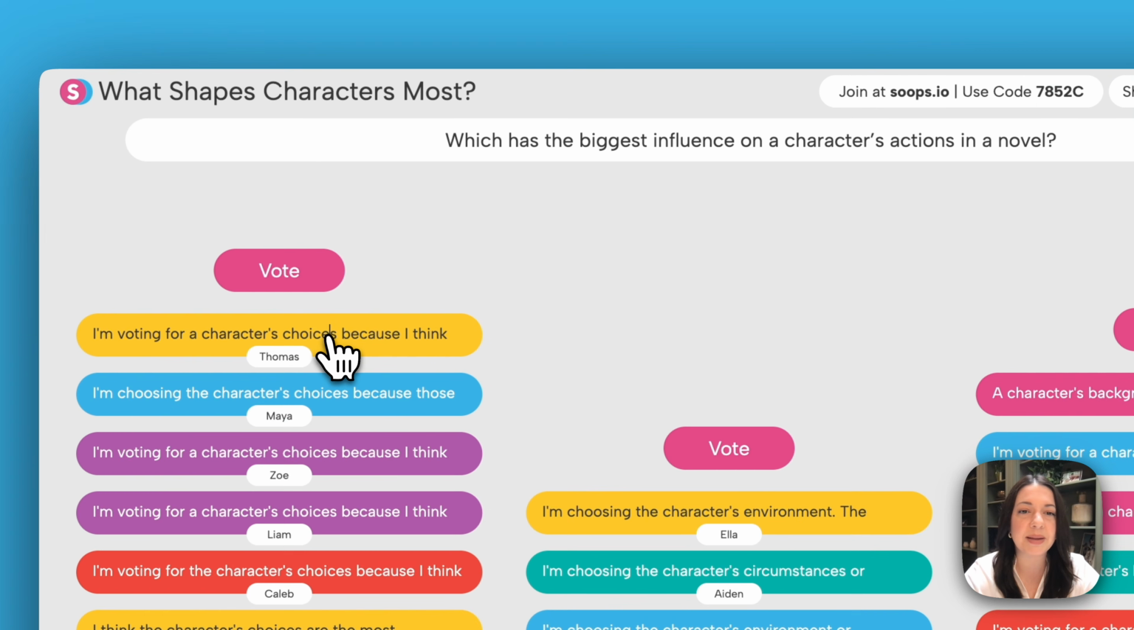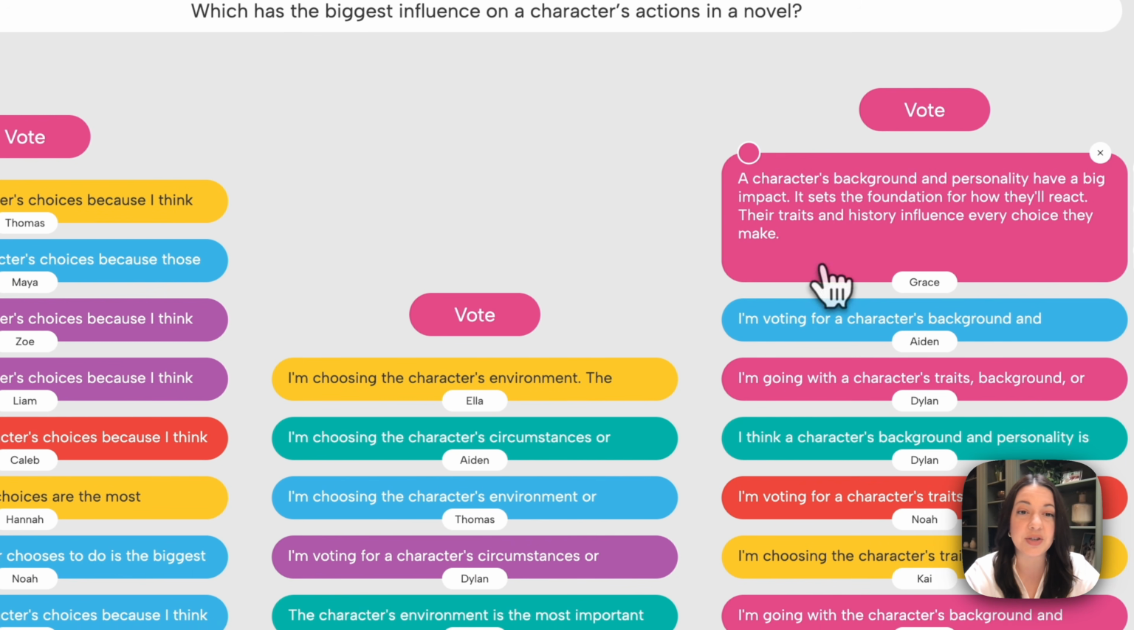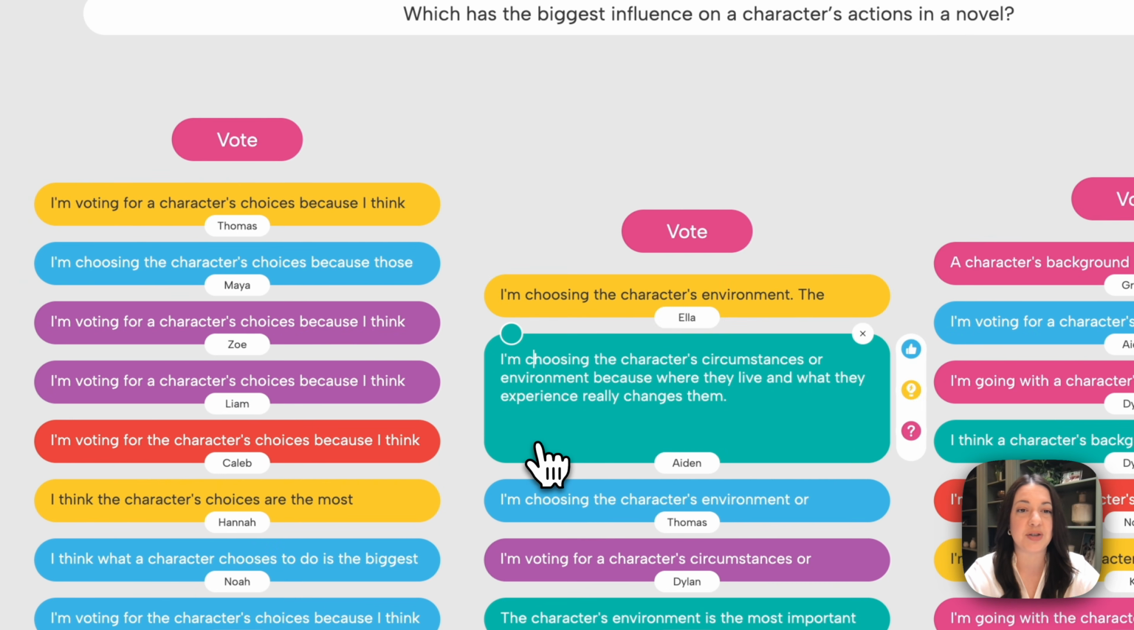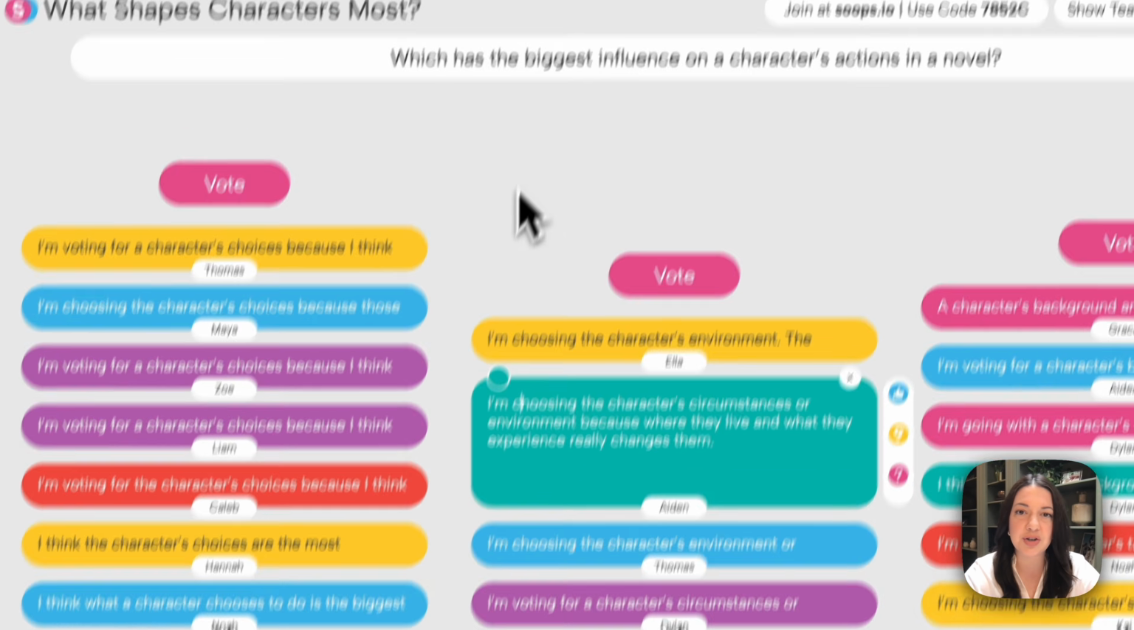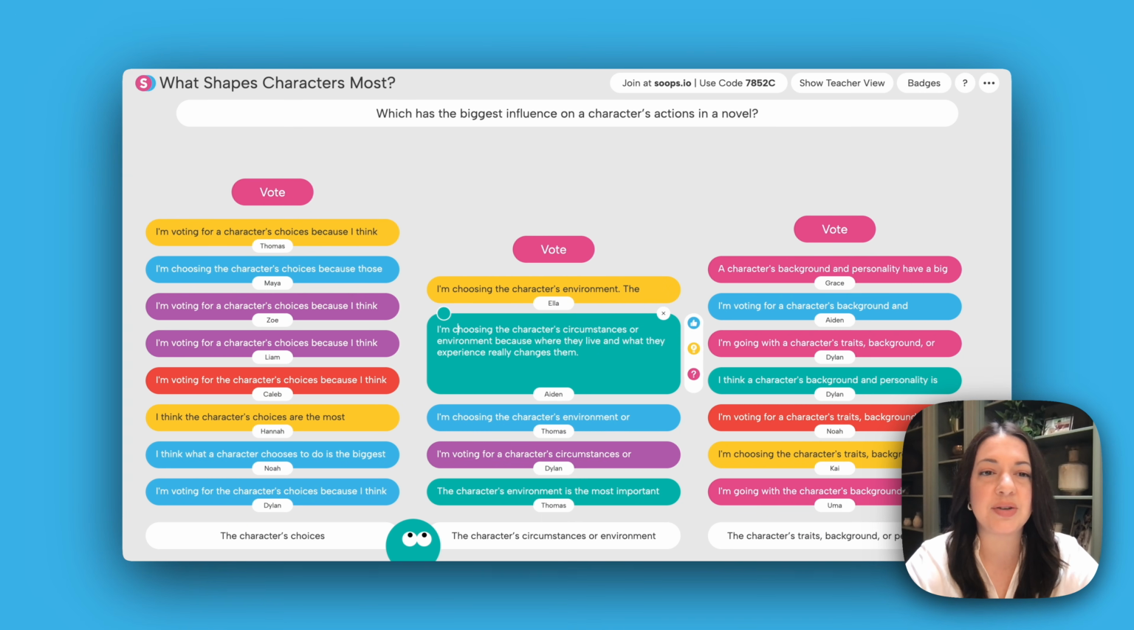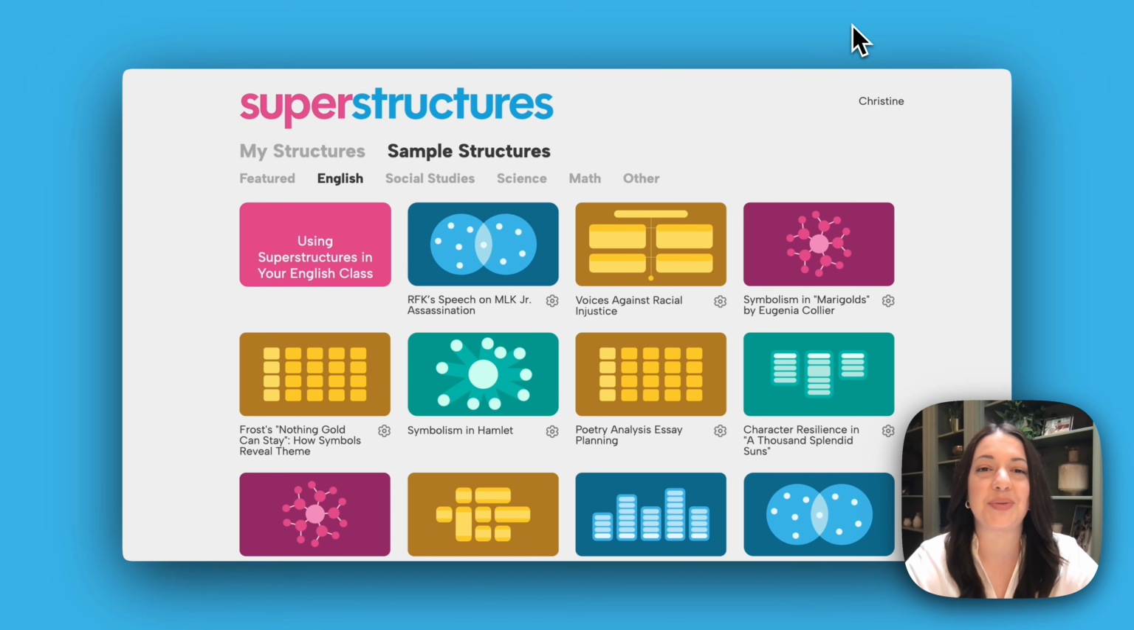Students see where to place ideas, how to respond to each other, and where contributions connect. Every structure creates an environment where students stay engaged and think deeply. We are teachers. We know how precious your time is. Creating a structure is super simple and takes less than a minute. Let's see it come together with a few other structures.